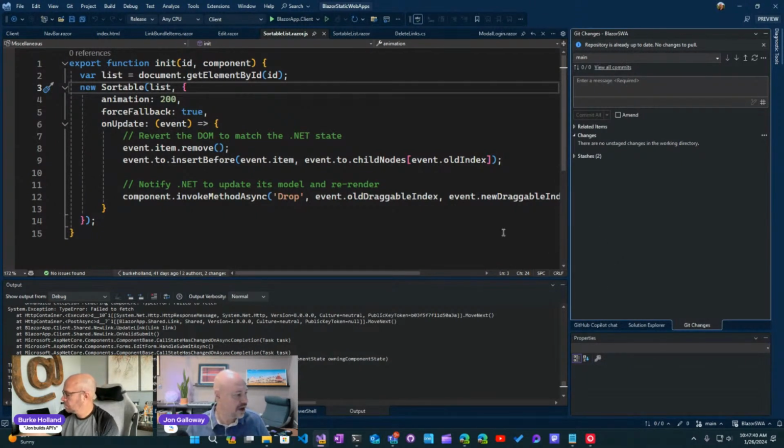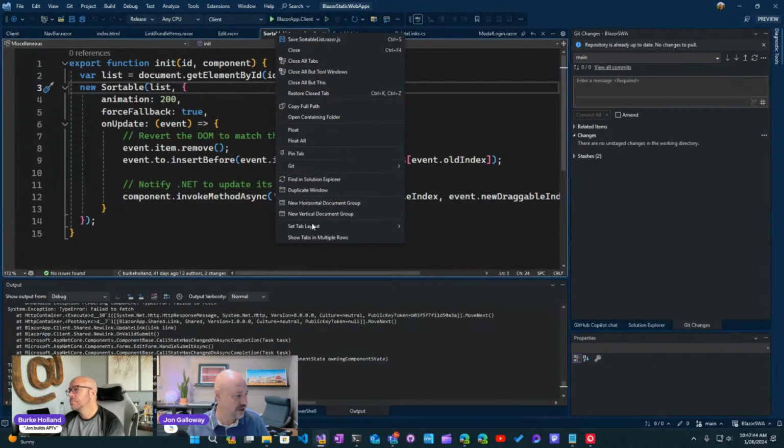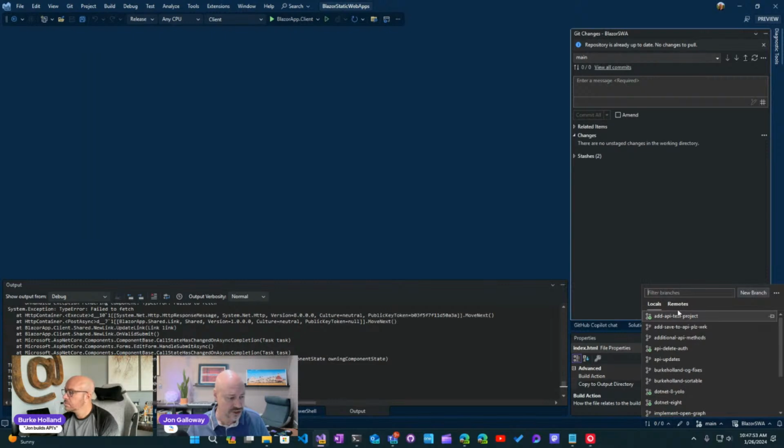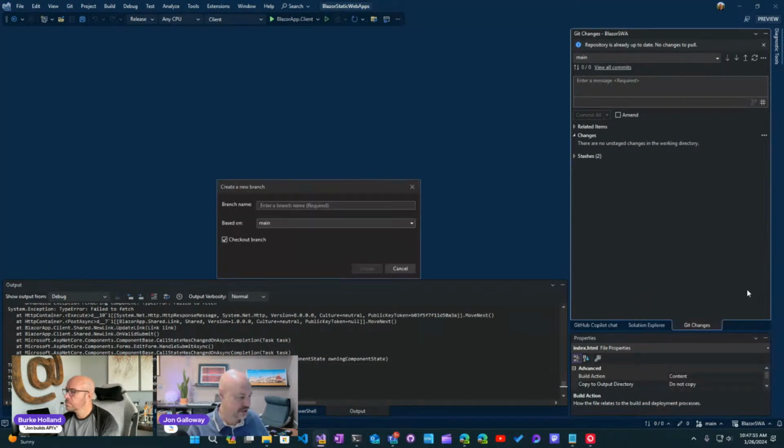Okay. So I think we're ready now to close all this stuff out and move into a new branch. Close all tabs. And we're going to make a new branch. This is going to be called API updates. No. Redux.